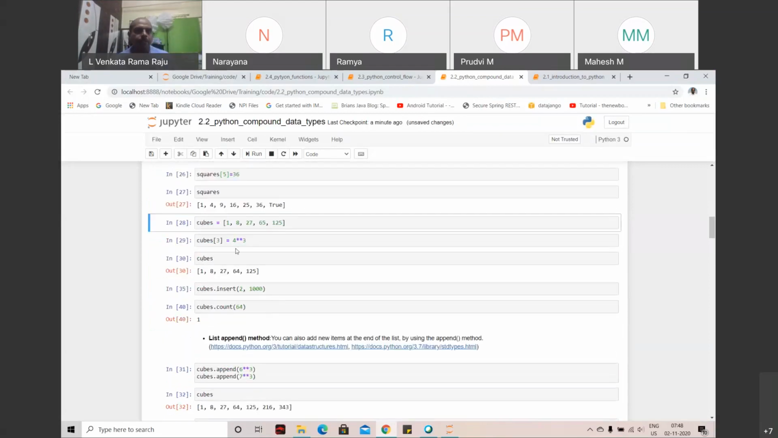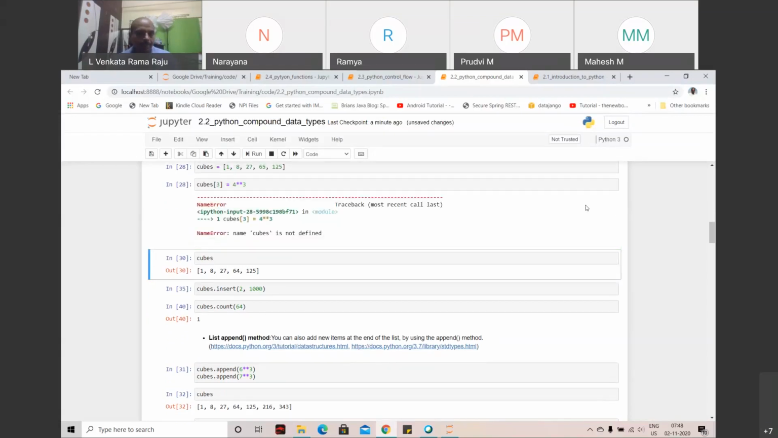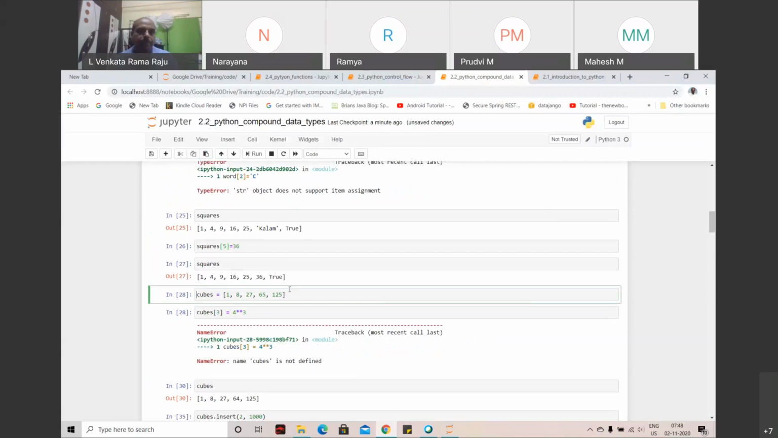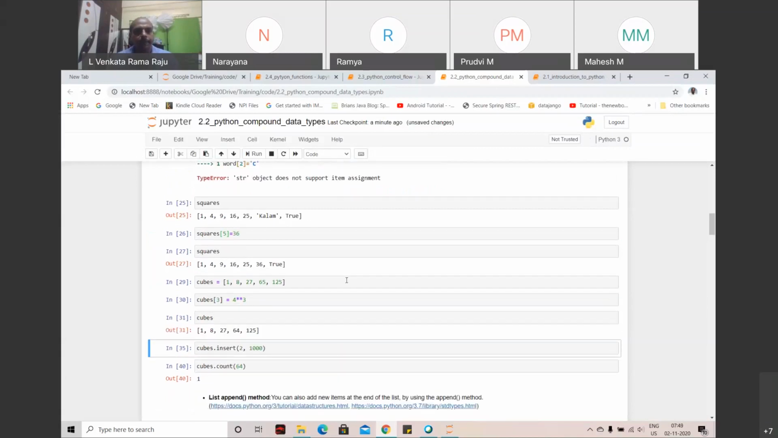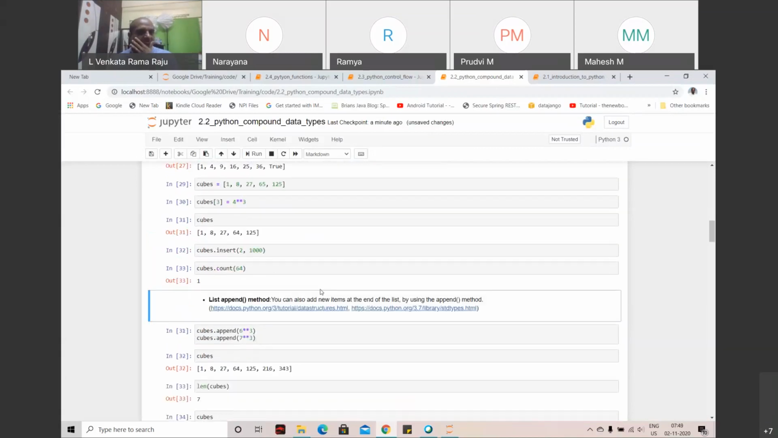Then you can do mathematical operations like these in the expressions while assigning values also. Star star means to the power of: 4 to the power of 3, 4 cube it is, not 8 cubes. Okay, so I am inserting a value at second index.